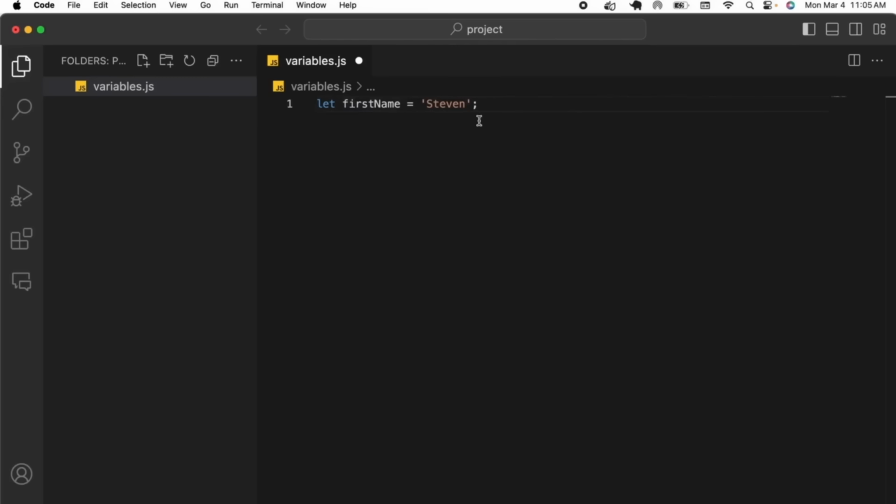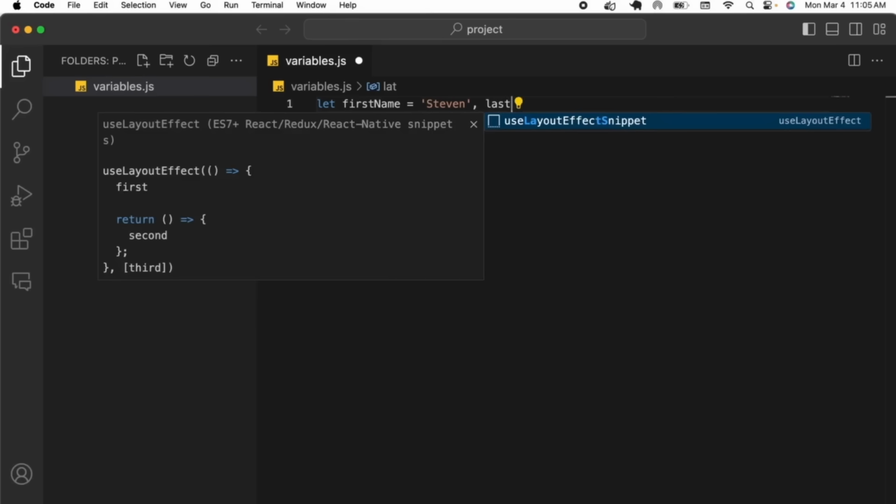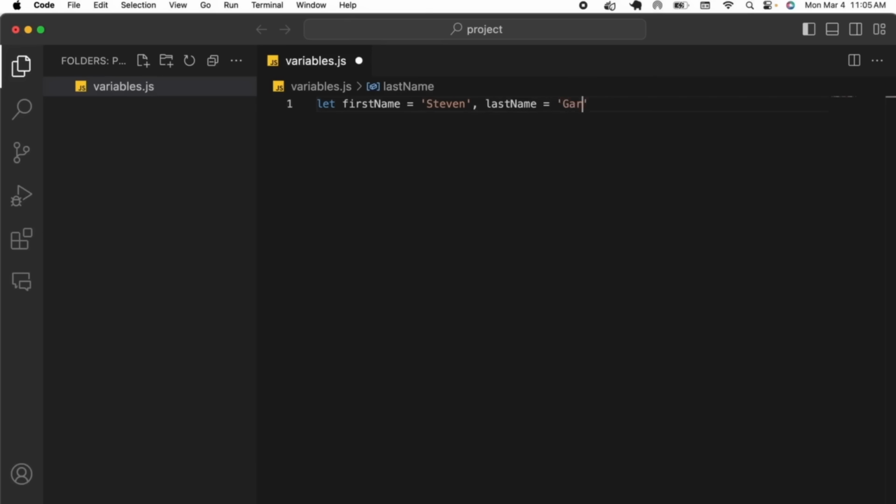Okay, we can also declare multiple variables on the same line. So here, instead of doing the semicolon, I use lastName and assign it to my last name, and then end the statement with a semicolon.